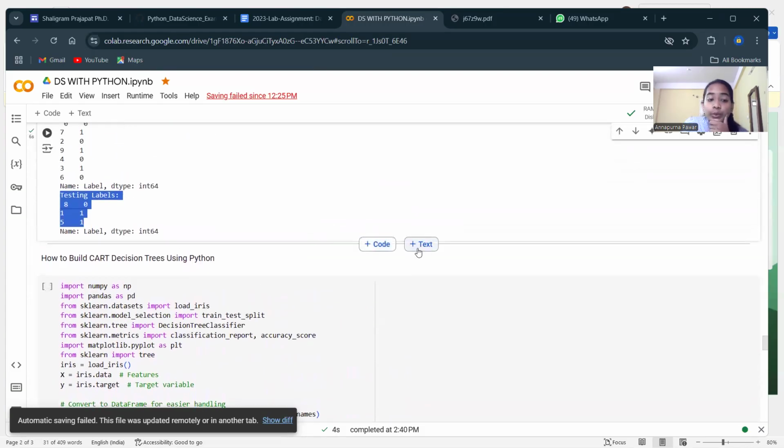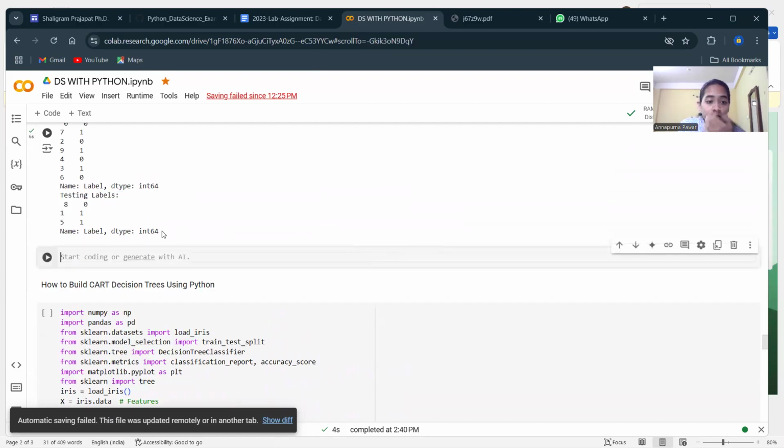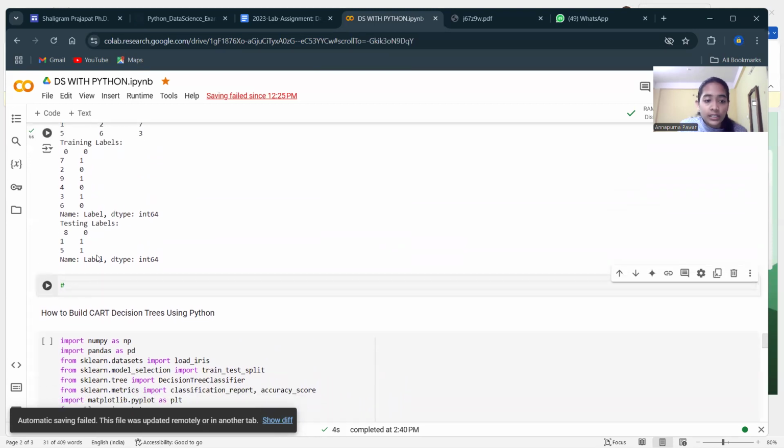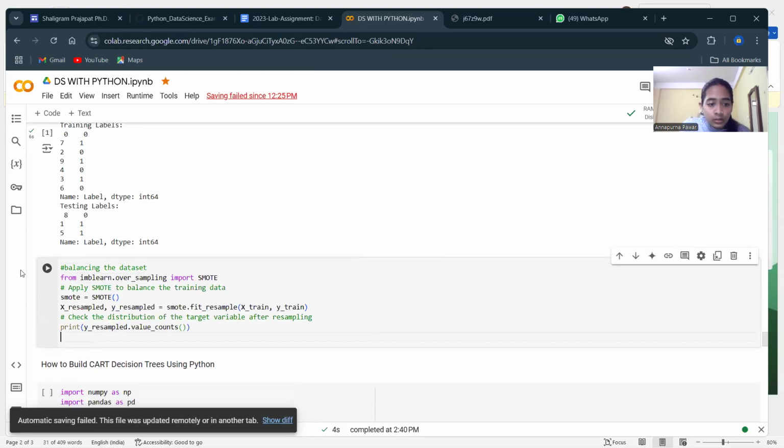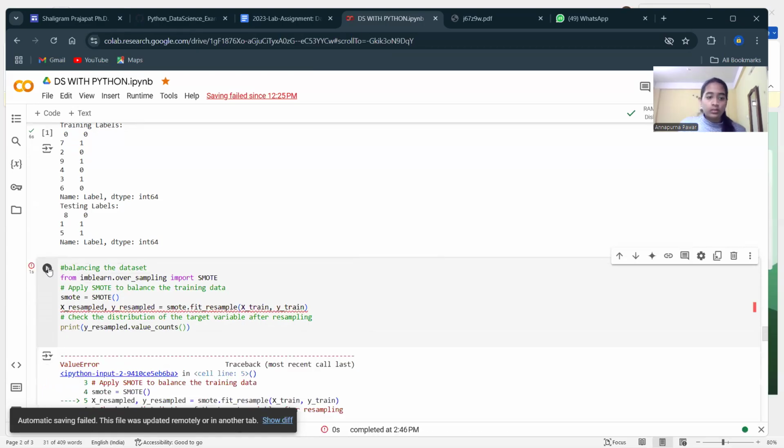Yes, I told you that it will let us insert between code and text. We can easily insert it and do our coding. At the start we write a comment here: balancing the data set. Now paste our code.